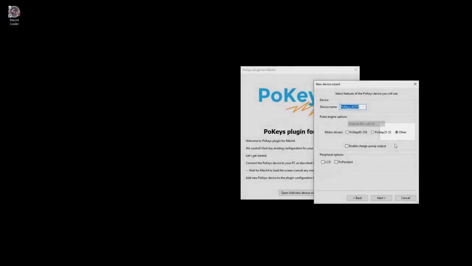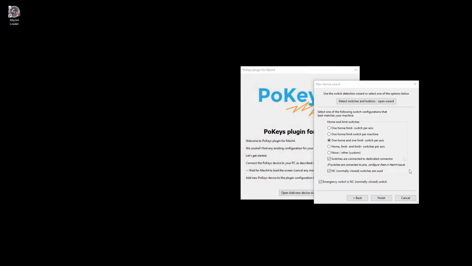The wizard wants to know if you're going to be using the post-step drivers or another type of driver. In this demonstration, I'll be using a standard modular driver and not the post-step, simply to show how this type of controller can be connected to a standard modular driver. In later videos, I'll show the connection between this controller and the post-step drivers. Since I'm not using a charge pump or using an LCD or PO pendant, I will keep those unchecked.